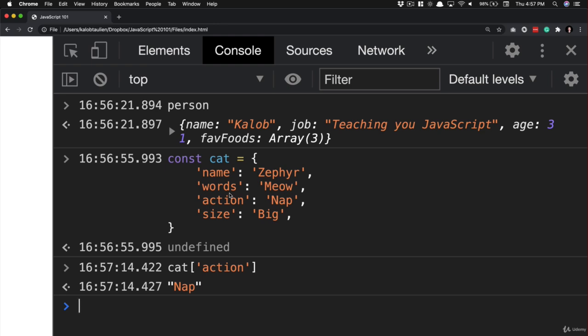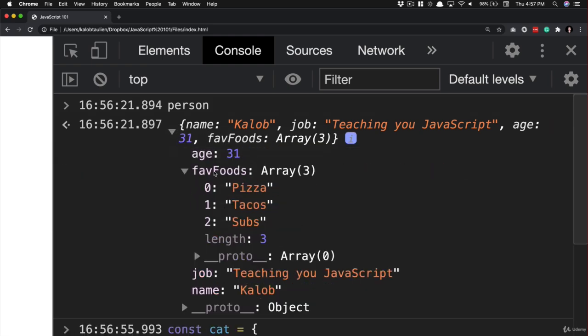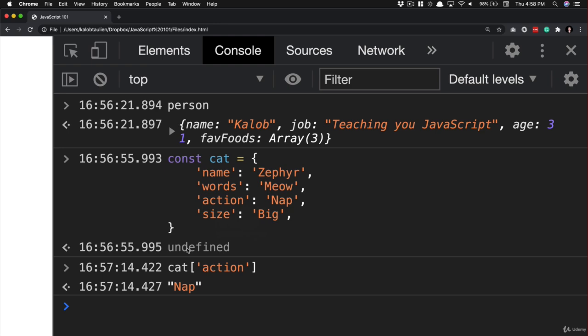What I would like you to do now is create a person object and a cat object. Go ahead and give them random keys and values. Key value pairs is what they're called. So like cat has a name, he has words or a word, he just says meow. And then an action, he naps, and size is big. Or a person can have like a name, a job, a bunch of favorite foods, and age, all sorts of stuff. Go ahead, give that a shot, create a couple of different objects, and then try to access some of the values that you see in here down the right side by the key that you see on the left side.